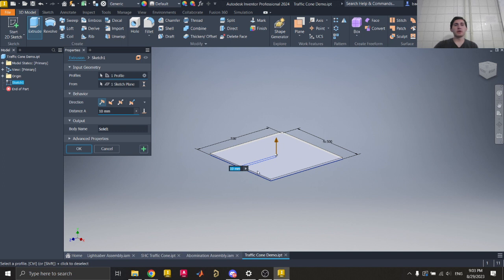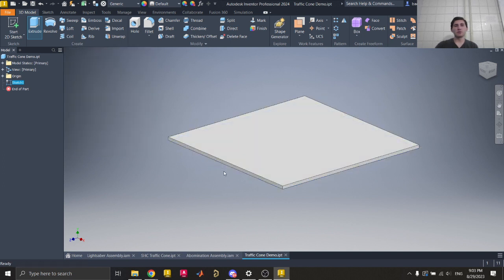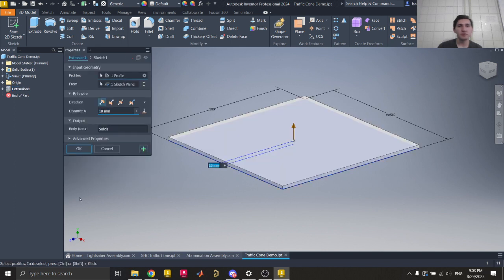So let's say we just want this thing to be 10 millimeters. We can do that and just hit enter. But let's go back and see what this tool is really about. You can see there's some different options right here. There's this one part right here that's asking for a profile.